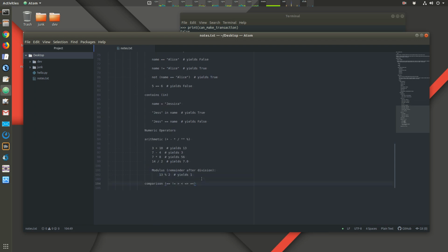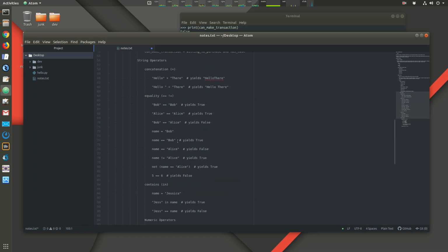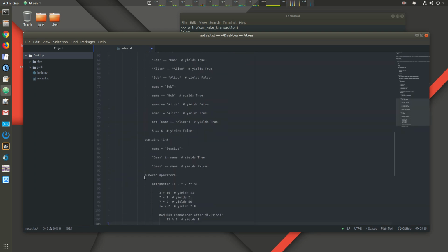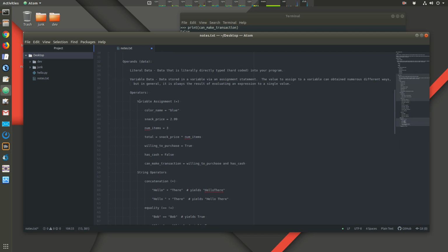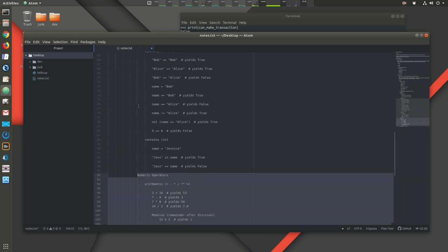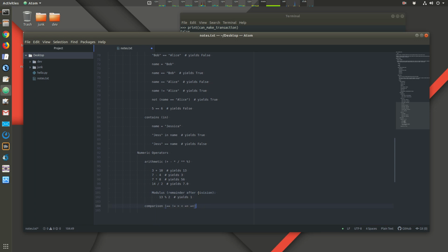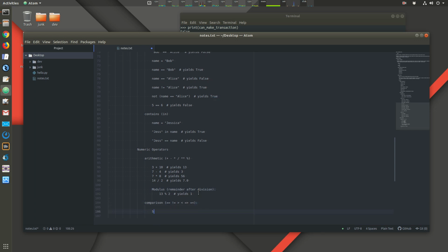Okay. Then the last set of operators we have is comparison operators, at least for numeric operators, right? So these are arithmetic operators, and up here are string operators, variable assignment. There we go. Alright, so we have comparison operators, and that's basically, is 5 greater than 6? That's going to yield false.